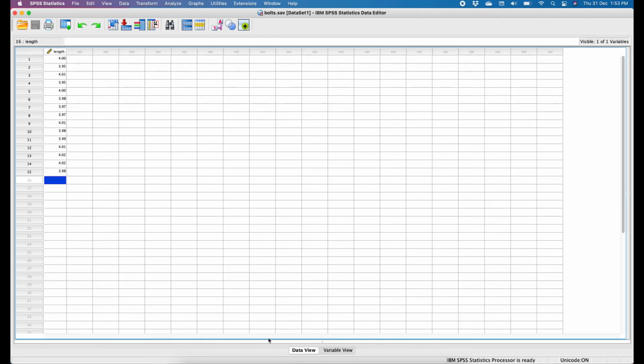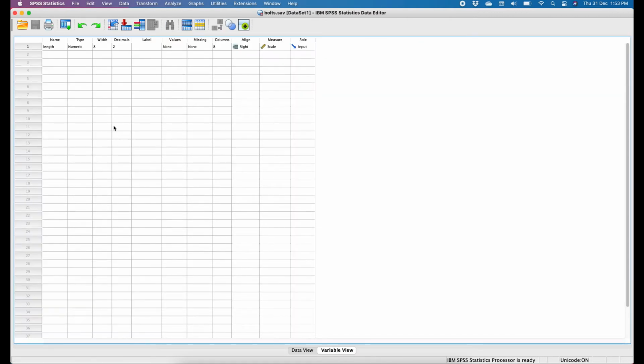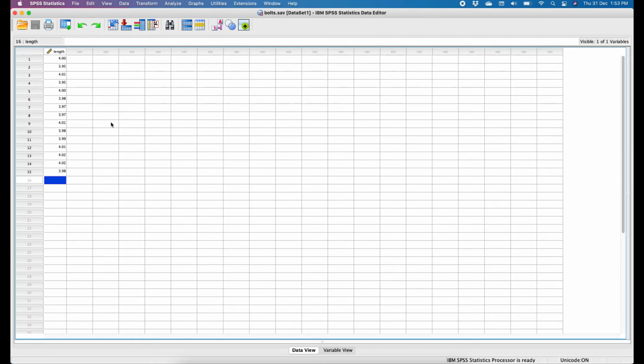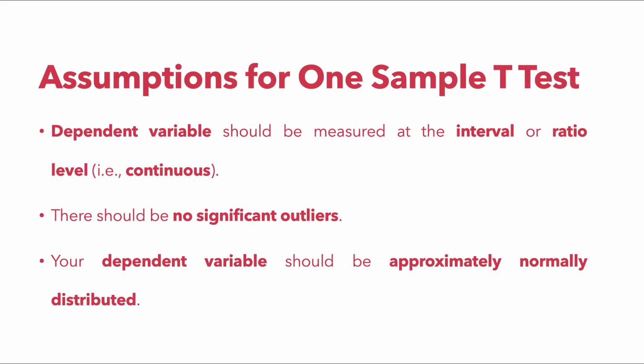I have defined the test variable in IBM SPSS software, and I have punched the lengths of the 15 randomly selected bolts over here. We need to check for the following 3 assumptions in order to apply one sample t-test. The first one being the dependent variable or the test variable should be measured at the interval or ratio level. That is, we need to measure it on a continuous scale, which is true in our case as the measurement for the length of bolts has been done on a continuous scale.